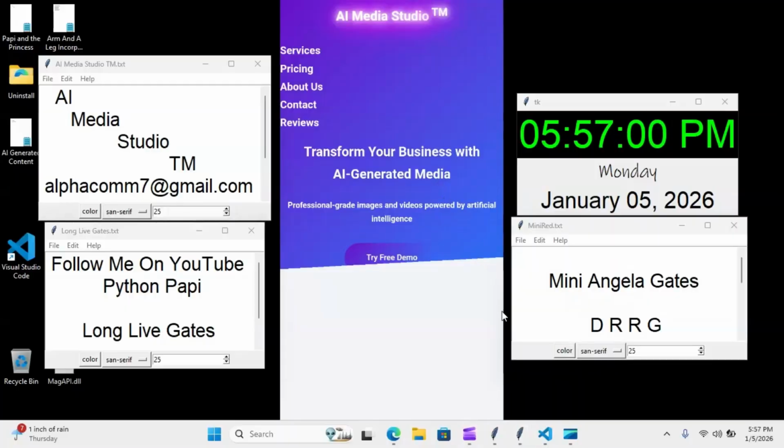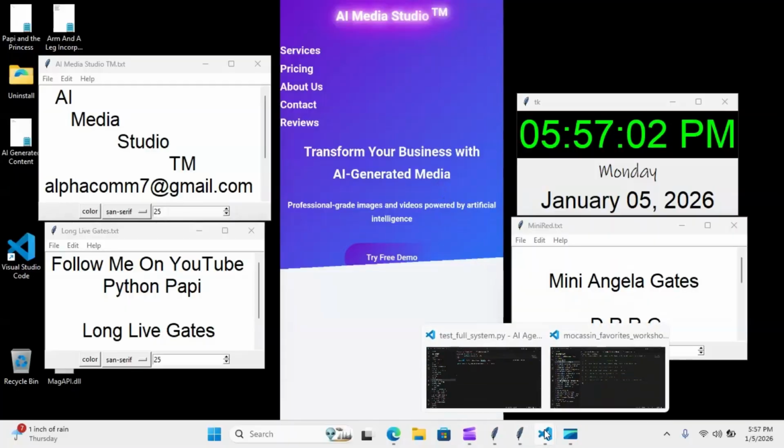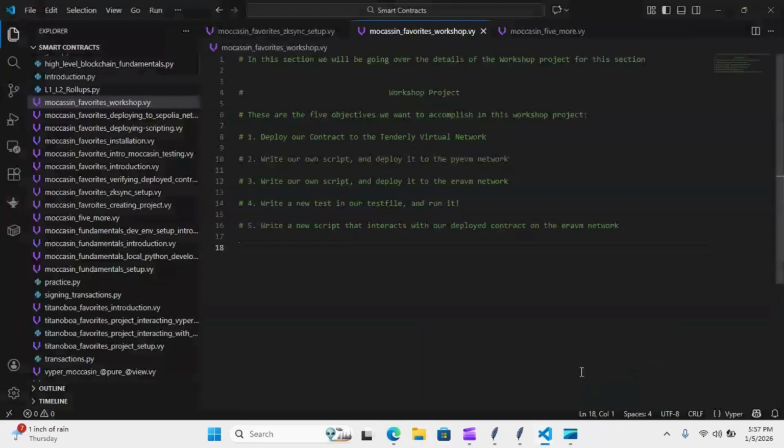All right, on today's episode of Python Papi, we're back inside our smart contracts project. Let's have a look at what we're going to be going over today. Today we're back inside of our Moccasin module, and we're actually going to be starting a new module today. It's still Moccasin, but it's going to be a different aspect of Moccasin.